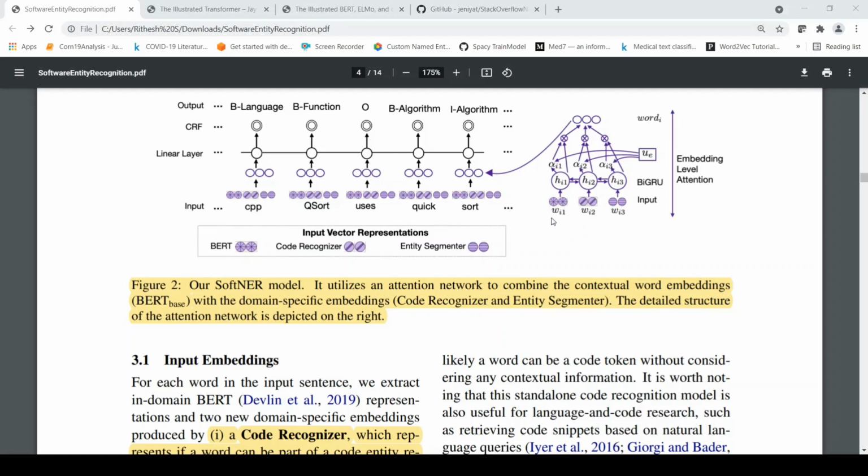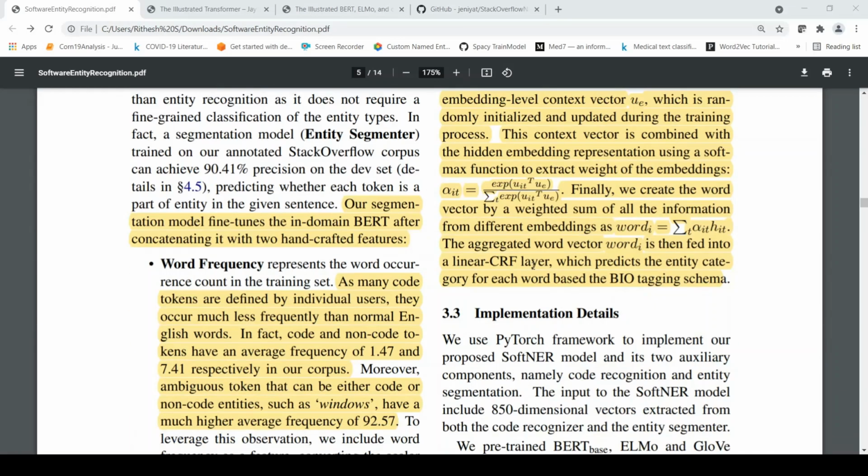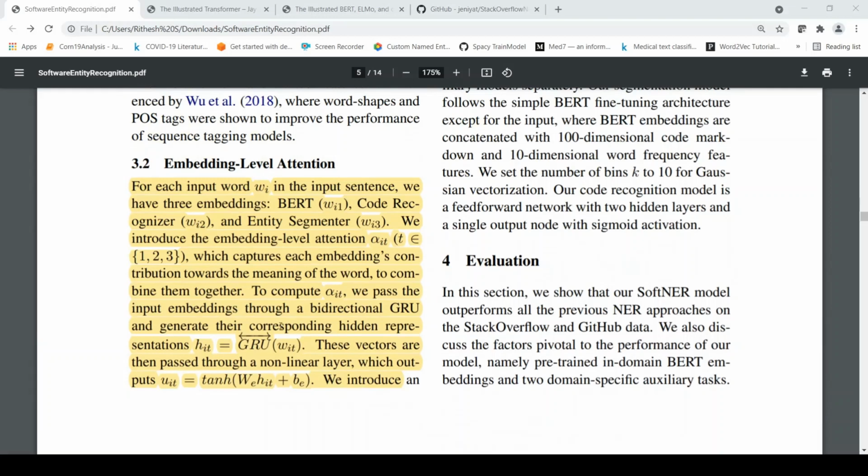For the first word you are passing the BERT embedding, for the second word your code recognizer embedding, and so on. For each word, this is what is passed to the bidirectional GRU, which is then passed to an attention network. These vectors are then passed through a non-linear layer which computes the output. So that is your output.